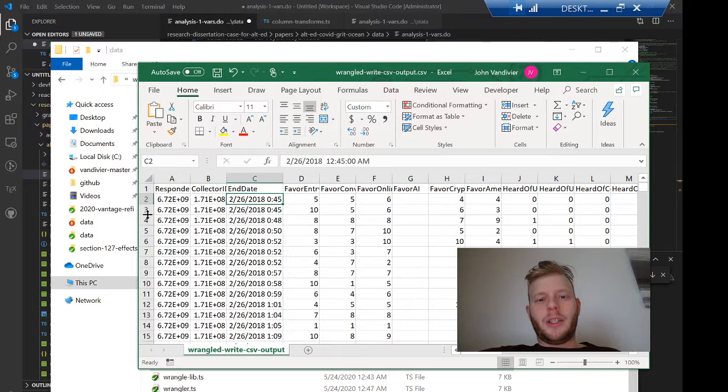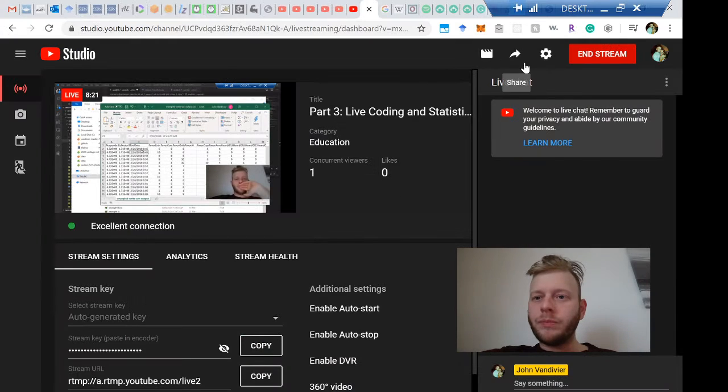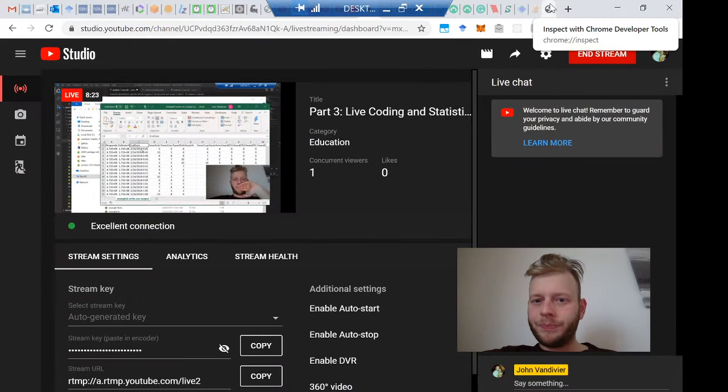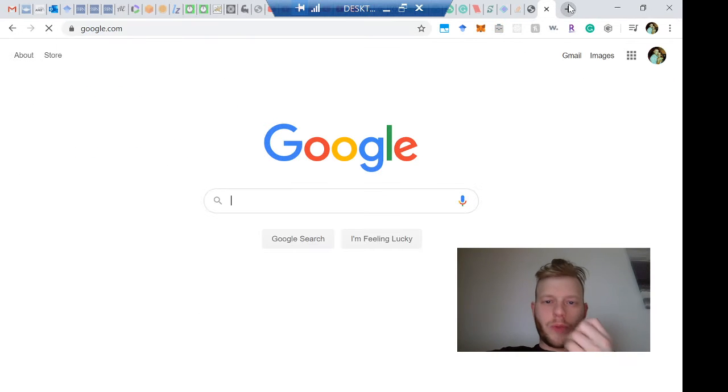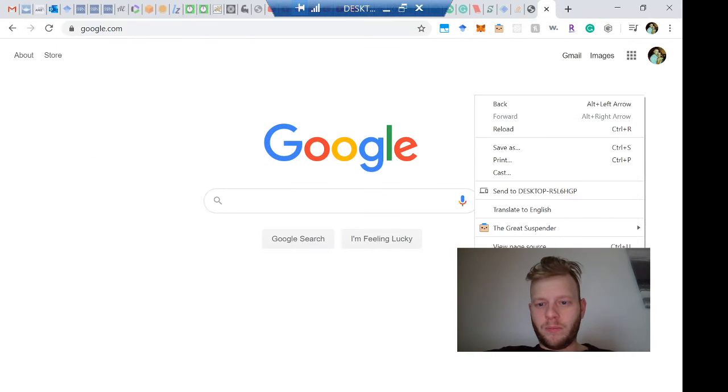Okay, so subtracting the time might be easier in JavaScript. Let's see if I can parse this date. Boop. What are you doing, you silly?